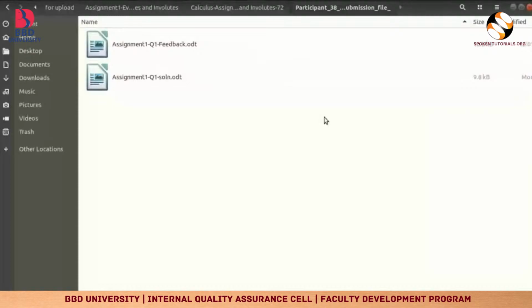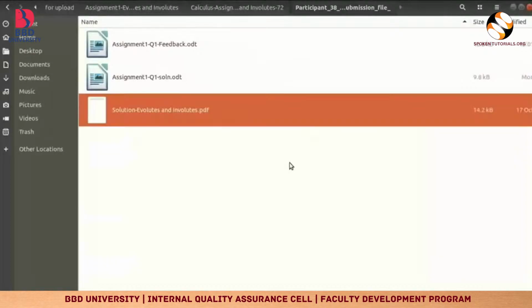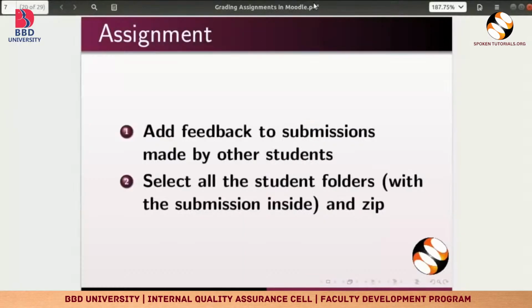I will add a comment to the file as shown. Then I'll save it as assignment1-q1-feedback.odt and close the file. It is not mandatory to save the file as a different file. I have done this so the student knows the file is different from her solution file.